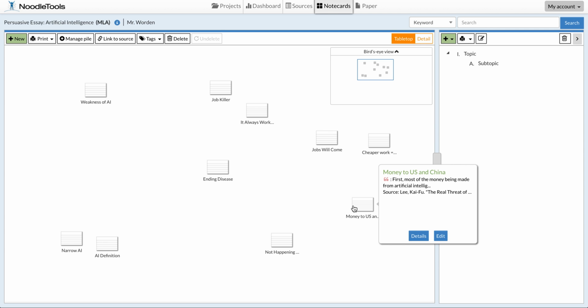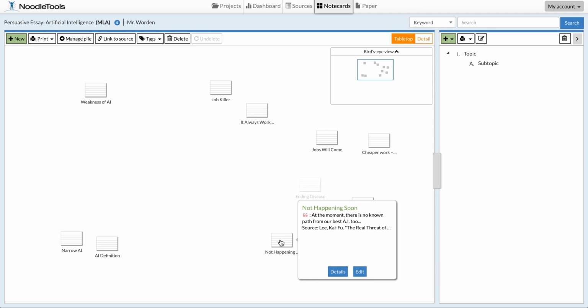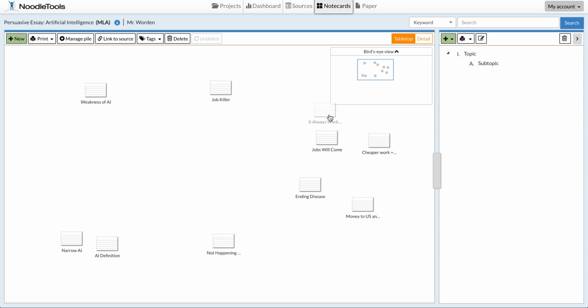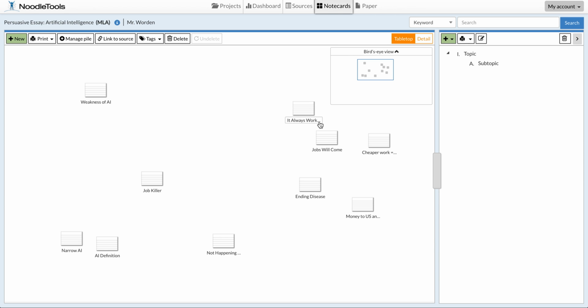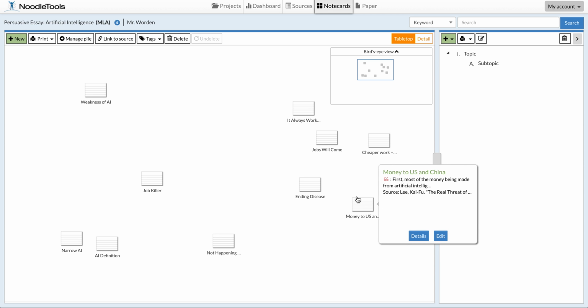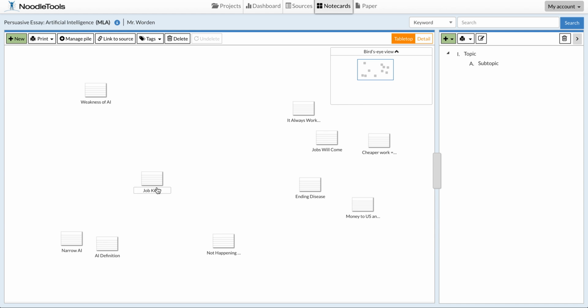Let's see, ending disease, benefits. It's not happening. It always works out. Job killer. Okay, so that's some things that we're a little bit scared of. So obviously, looking at this, I got more notes. These are all my notes that tell me about how AI is going to be good. And then I got one here about how people are worried that it's going to kill jobs, right? Like, if you've got cars that drive themselves, why would anybody need to hire a truck driver or a cab driver, right? So that's scary.